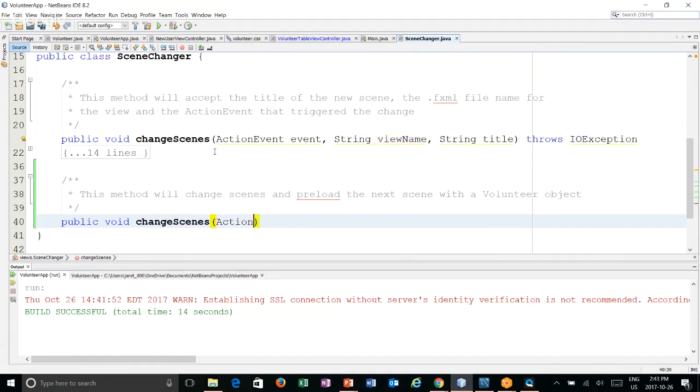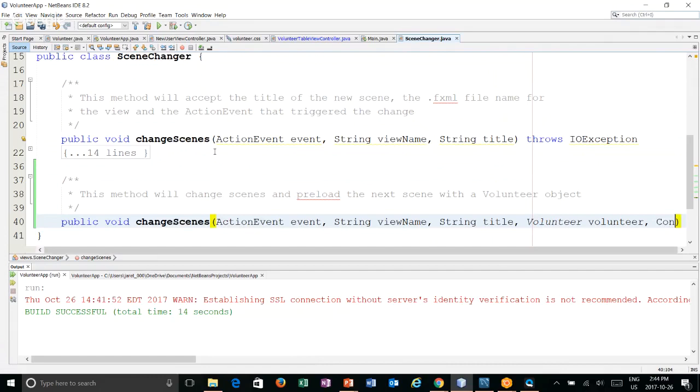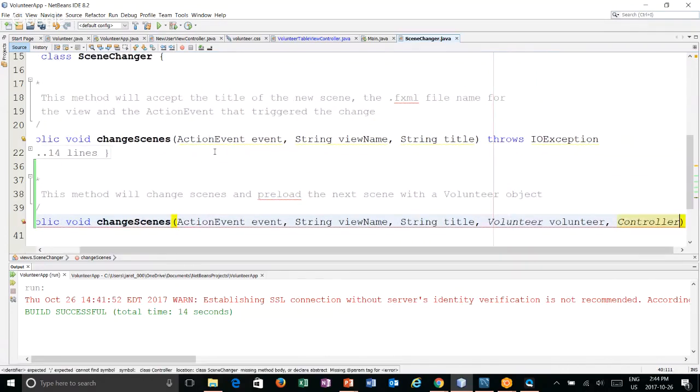We're going to use some of the same things. We're going to use an action event, and we still need the view name. We still need to give it a title. We also need to pass in the volunteer, and we need to pass in an instance of the controller class. Remember, every view has a controller class, and we need to be able to get access to that controller class so we can call methods to preload things. So I'm going to call it controller class.